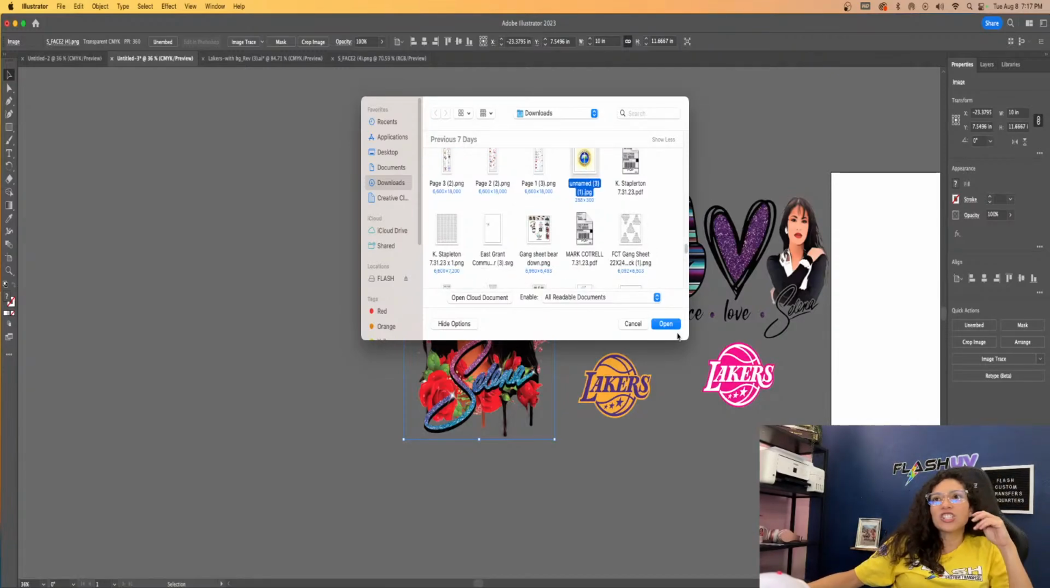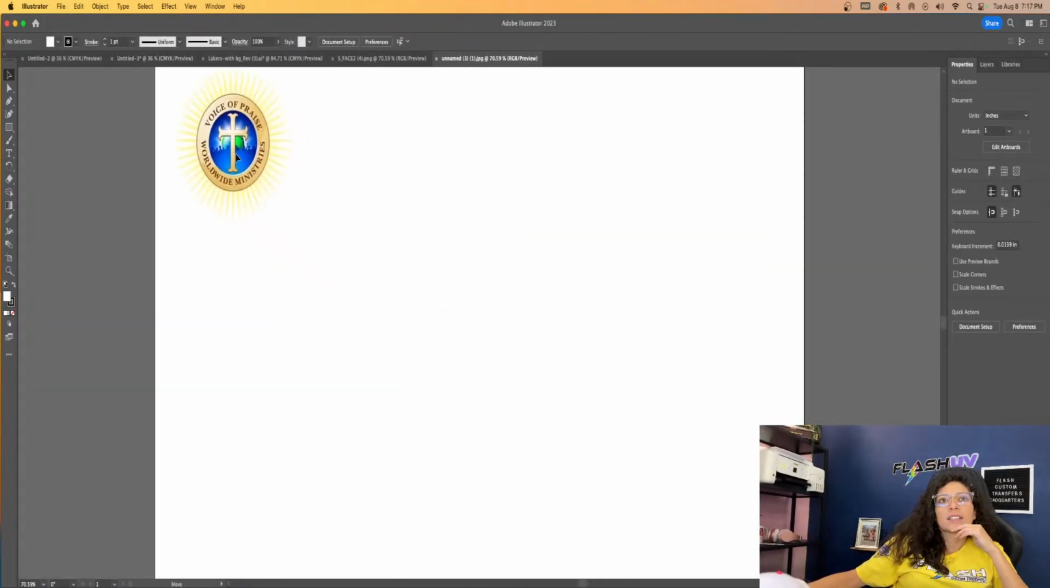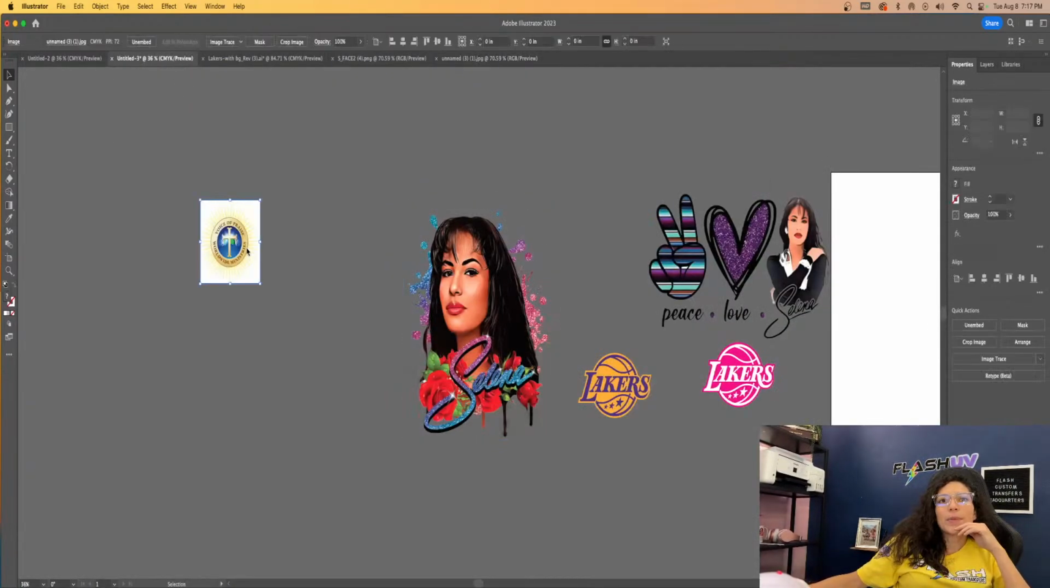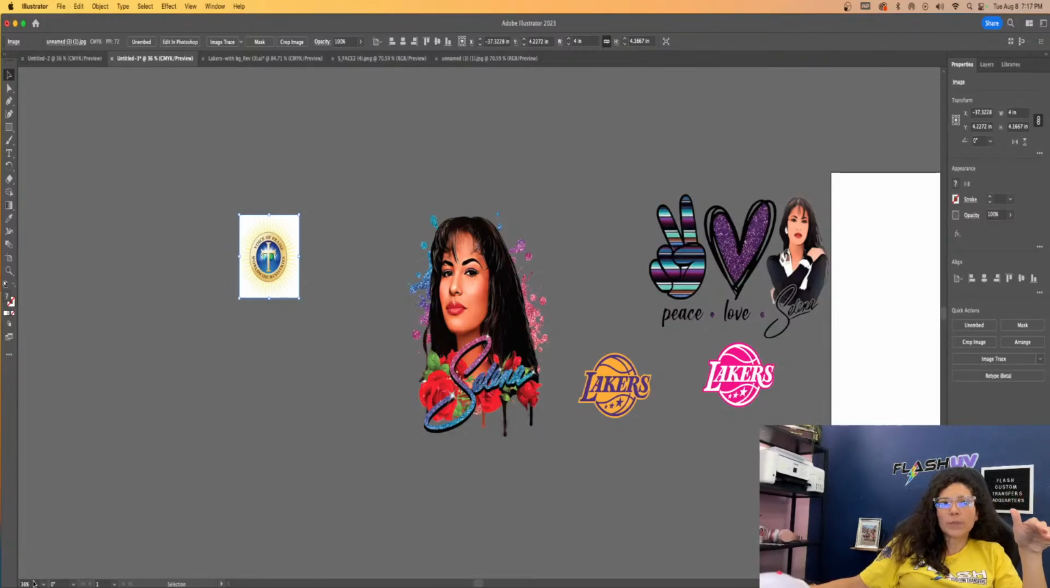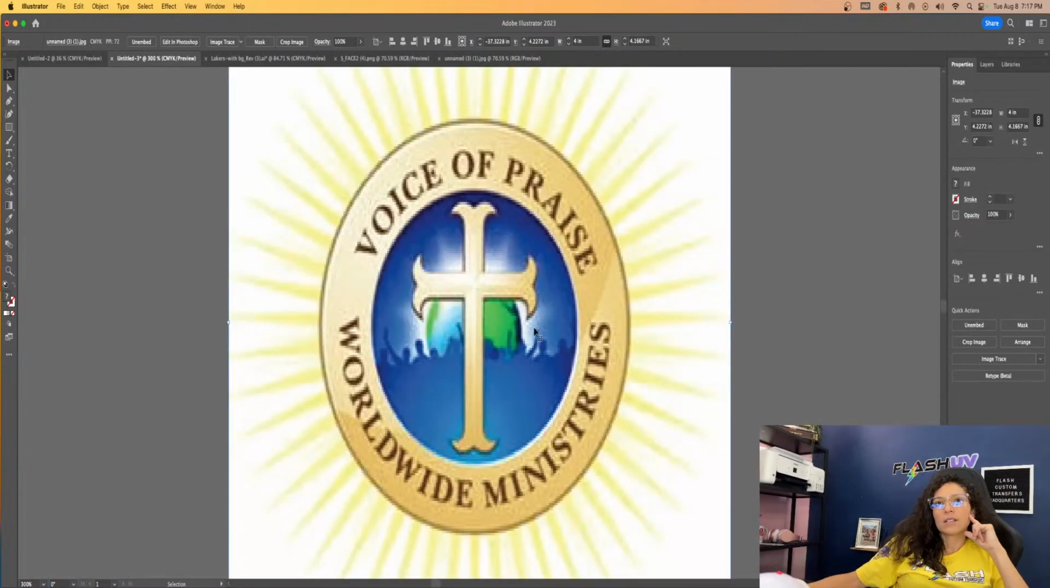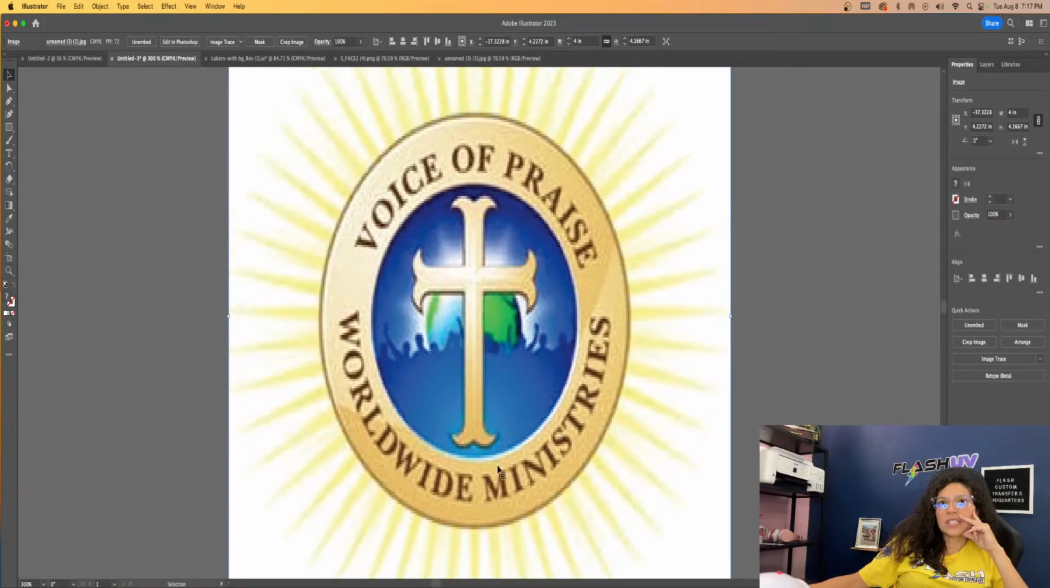Okay, so this is a JPEG. Let's bring this over. So JPEGs will not have a transparent background, and JPEGs will always be low resolution in Adobe. You never want a JPEG. I'm going to zoom in on this JPEG so you can see what it looks like. There we go. So you see how low resolution this is.